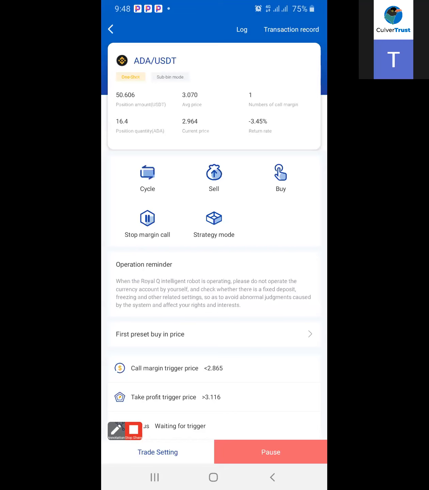Maybe for one reason or the other you want to stop taking new buys, or maybe you don't have enough funds again and you can't afford to buy more. So you just leave it at the amount that is currently buying now, and you let it buy more calls again. That's the function for stop margin calls.